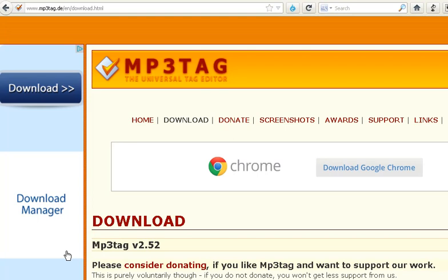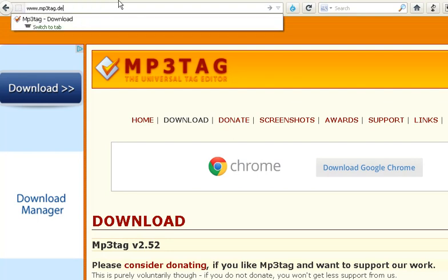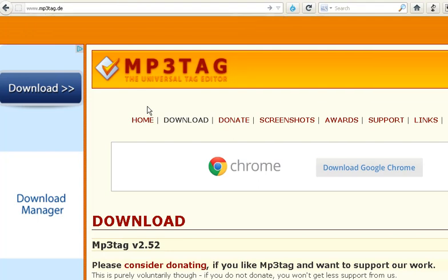Okay, next step, we're going to take that converted MP3 file that we've just moved out of iTunes back to the desktop, and we're going to tag it. So the first thing you want to do is go to mp3tag.de. So actually, you just go there, and this brings you up to the home page.